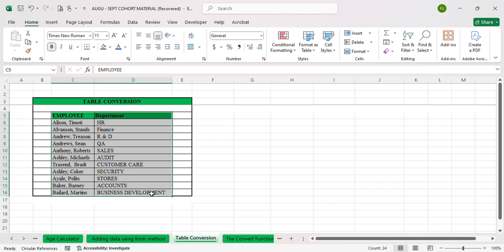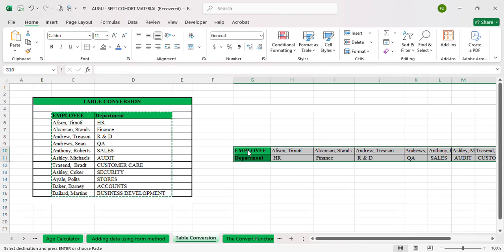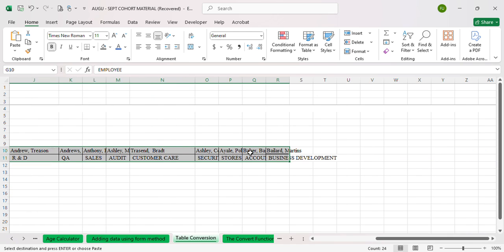Do you understand? So what do you do? You highlight the entire table, Ctrl C to copy, and then click where you want the new table to be and press Alt H, V and T. It converts a table for you to a horizontal table.